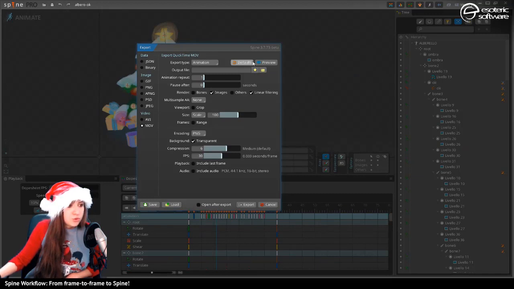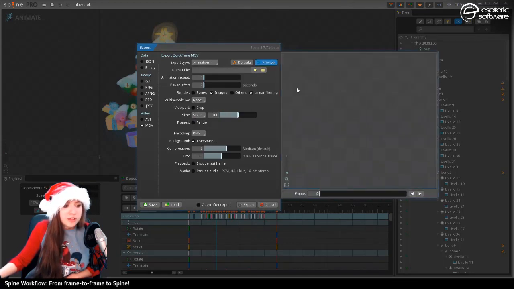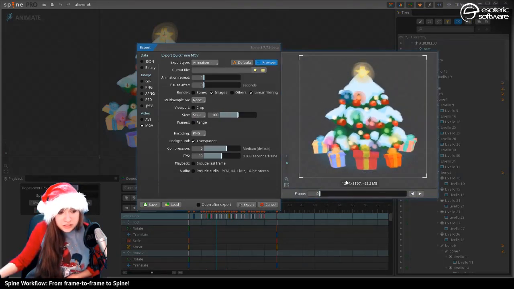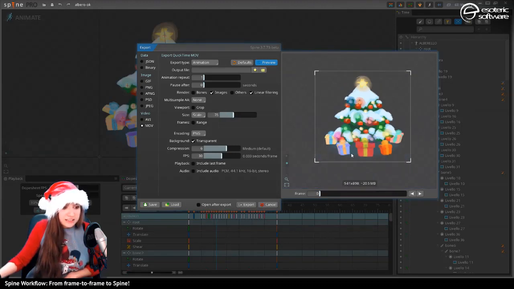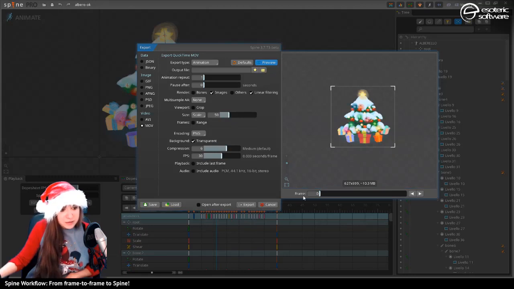I'm going to choose the output folder. Yeah, export animation is right. And let's see, we can have a preview and establish. This is, for example, a video that it's going to be too big, so I can scale it down until I reach a size that I deem acceptable. And for example, this could be fine.